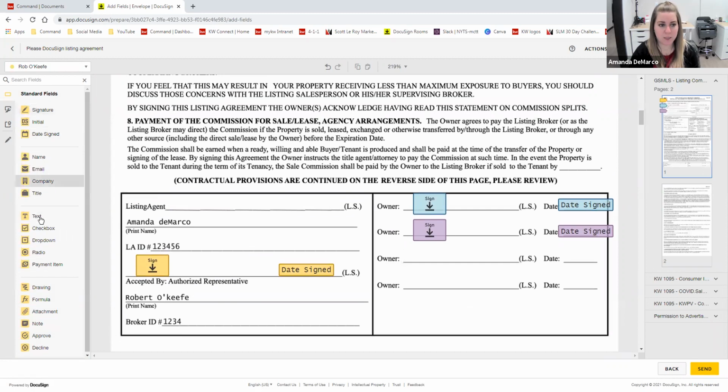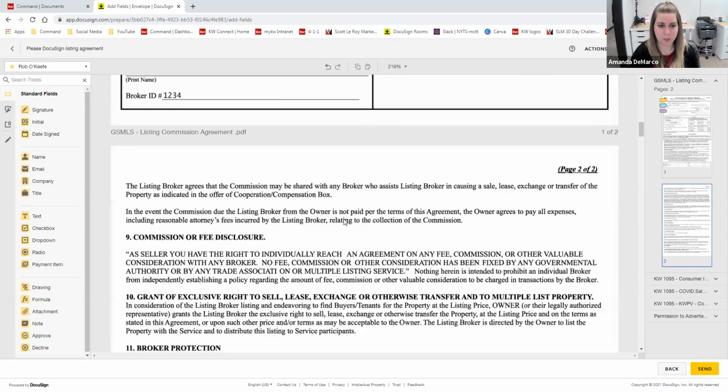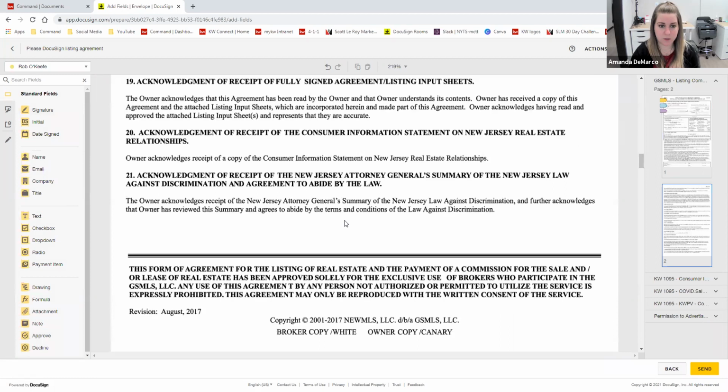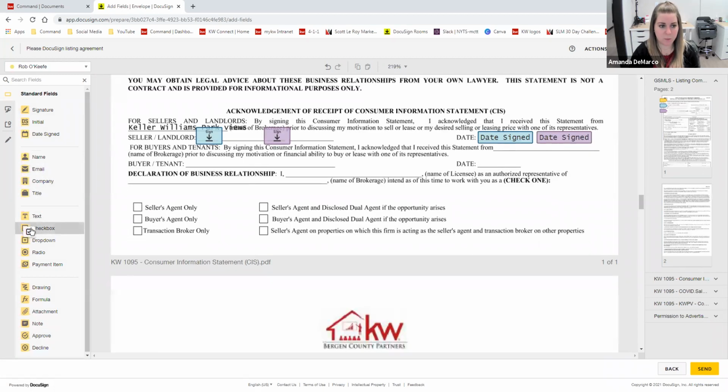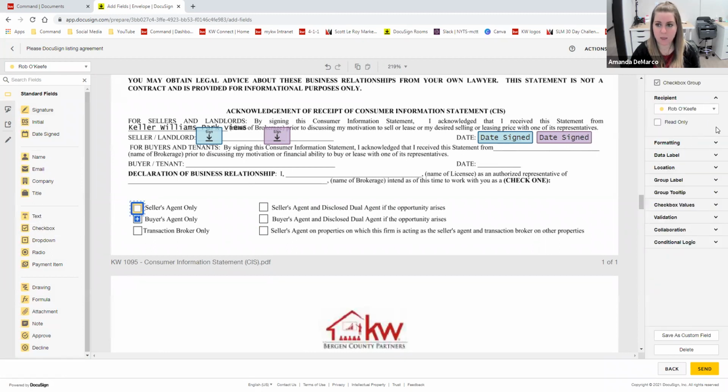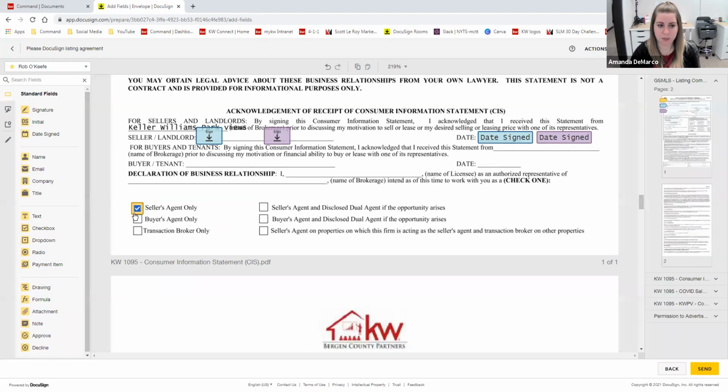You can also utilize some of these other fields here. So for example, if you needed to add in a checkbox, you can bring the checkbox right over here to the appropriate square. And when you go to checkbox values, you can have it checked off automatically. So this way, it's one less step that someone may have to worry about.